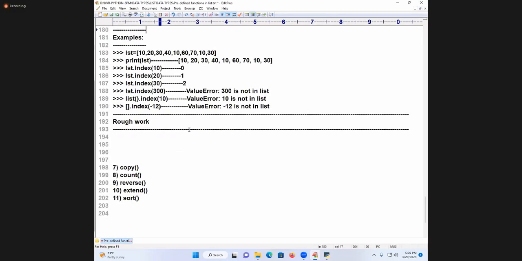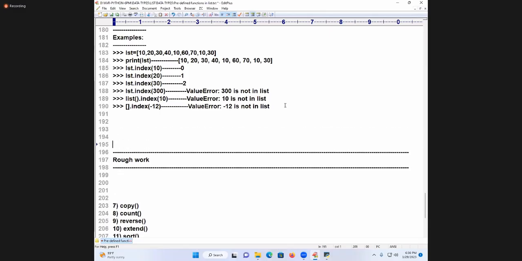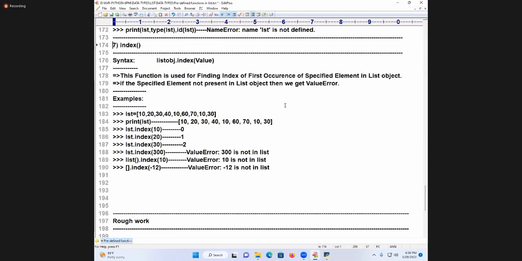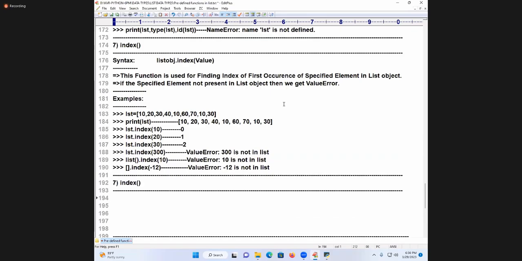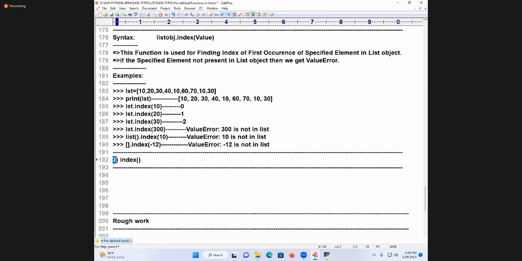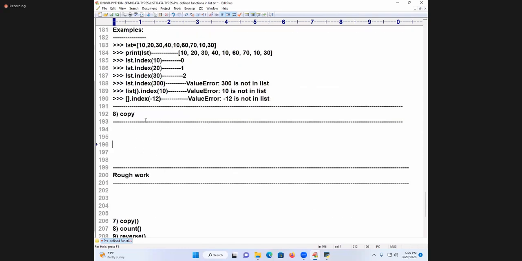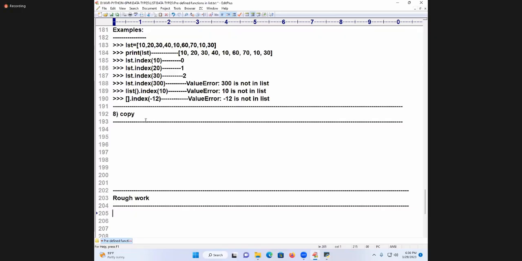Now I'll go to the next most important technique, students. What is the next part? Let me go to the next function, called the copy function. What is the function name? Copy. So you can easily answer my question. What is the use of the copy function? Come on. What is the use of the copy function? Copy values, right?